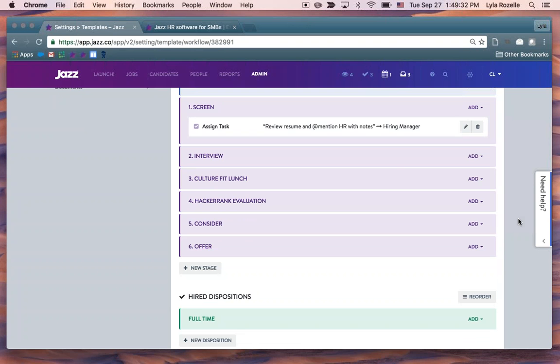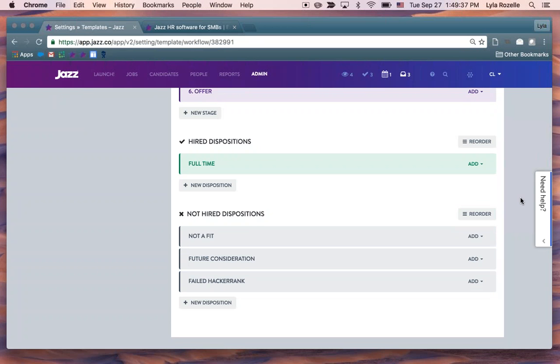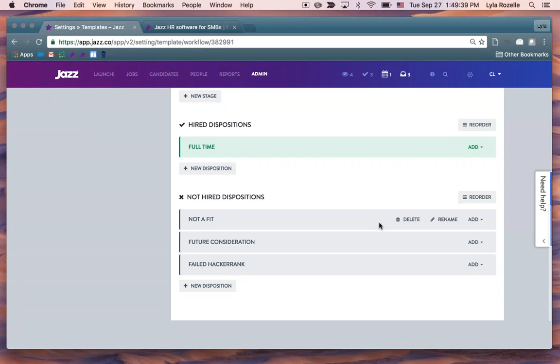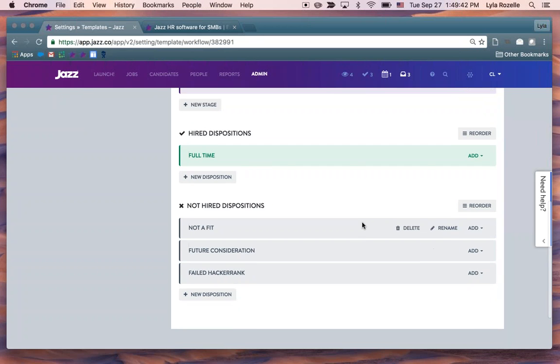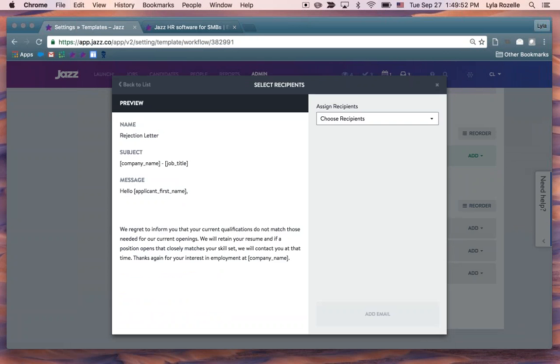So the best feature on these workflow helpers, in my opinion, is the ability to automate a lot of these emails. So in my not hired dispositions, this is a good example of when to use a workflow helper email. So I can click Add Email at my not a fit stage. And I can select a rejection letter. So this ensures that each candidate that you move into this not hired status is going to receive a rejection letter. And I'll show you what that looks like, actually going through the process a little bit later when we get into the candidate profile.